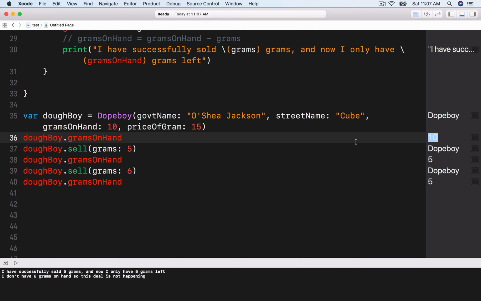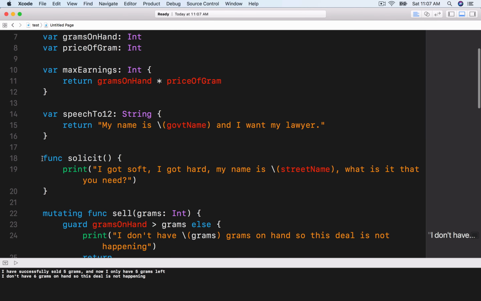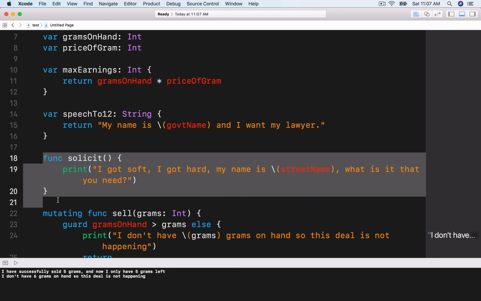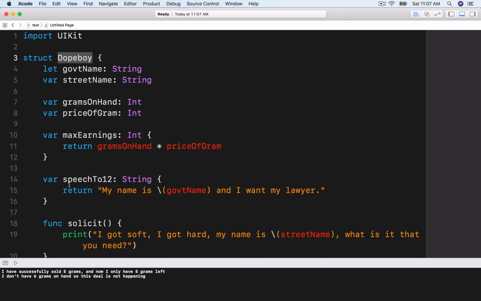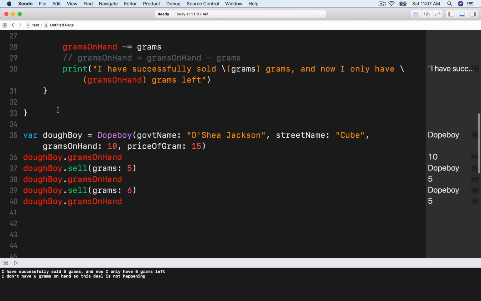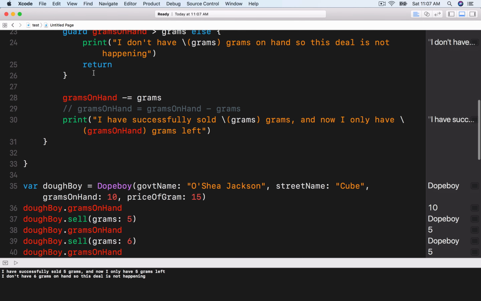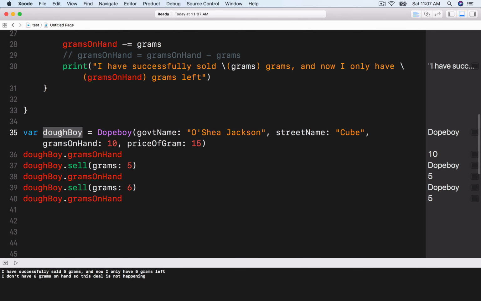And we're also going to move into classes very soon, but classes too, they also have stored properties and they also have functions. So yep, that's what it do, man. When it comes to functions that instances of a type can do. So as you see, these are just normal functions. These normal functions can only be used on instances of the dope boy struct.